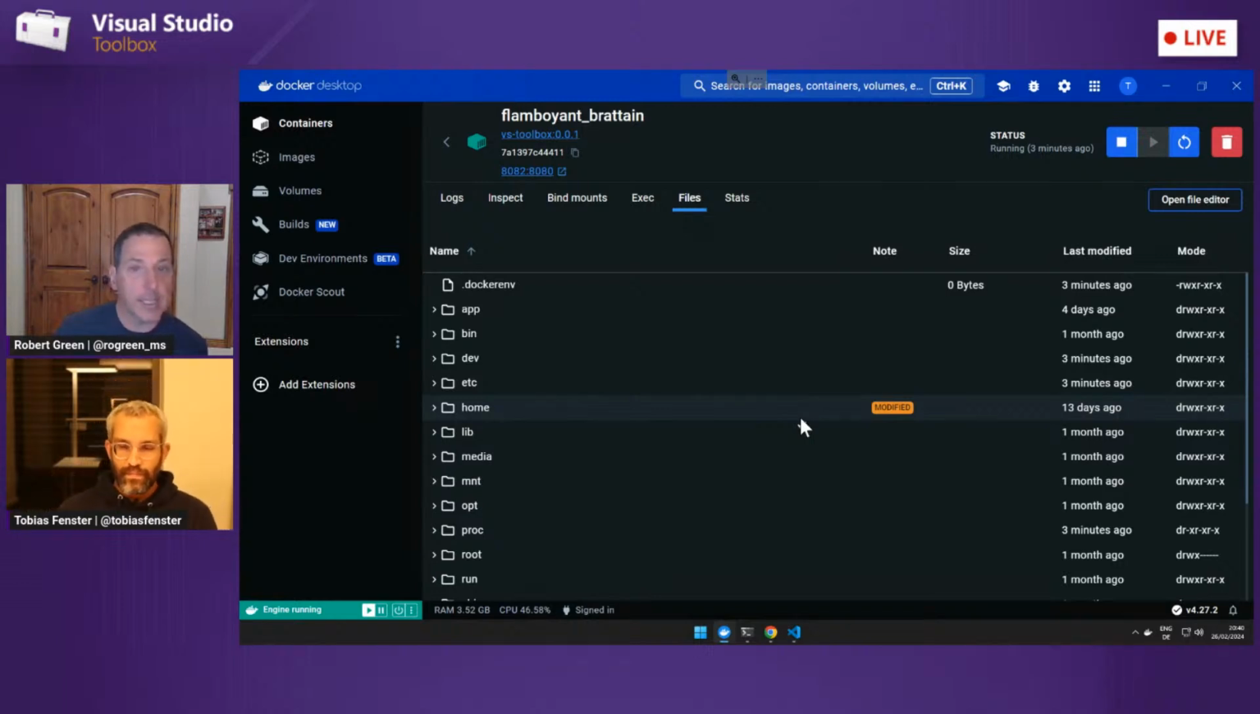Oh, sweet. So if your app is logging errors, it's logging inside the container, and this is how you can go in and look at those logs, among many other scenarios. Yeah. Cool. What is the role of flamboyant bratane? You didn't come up with that name. No, absolutely not. Those are randomly generated by the Docker engine.